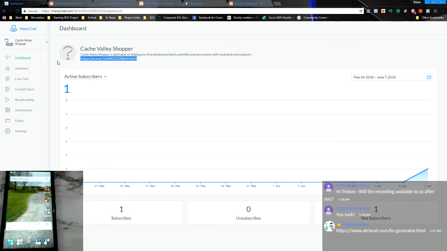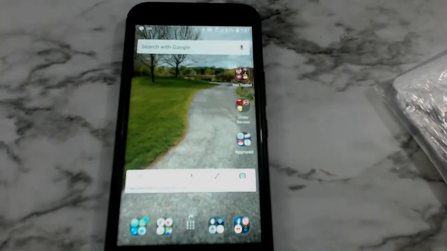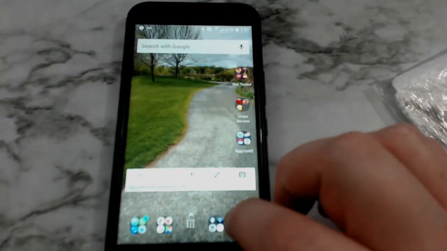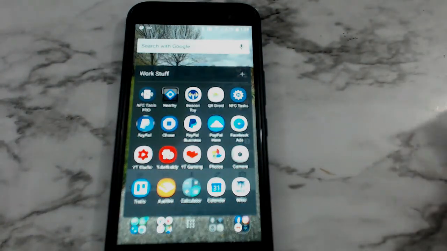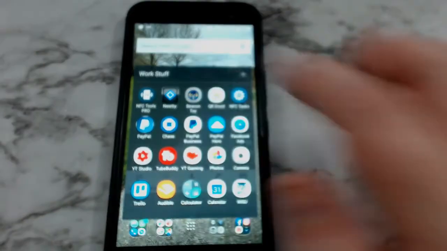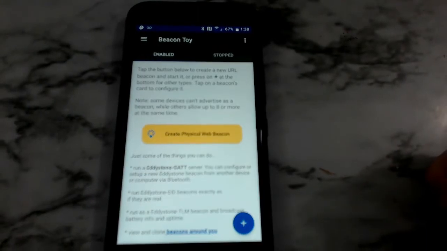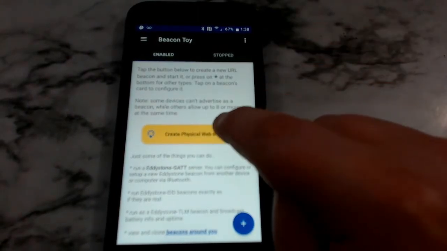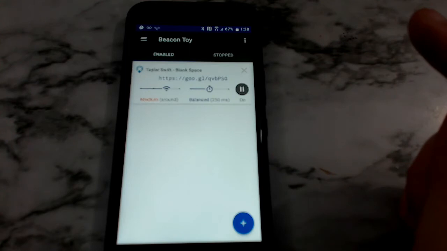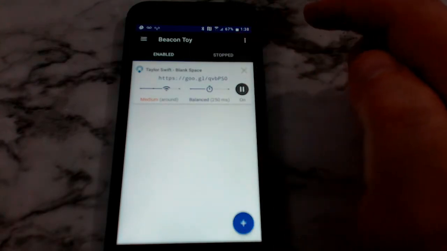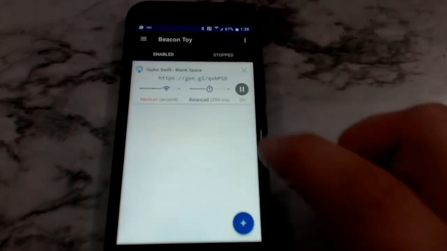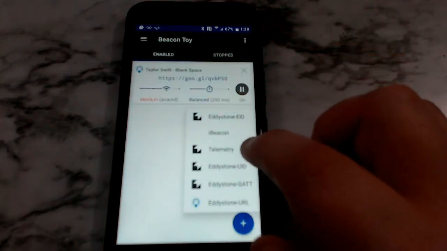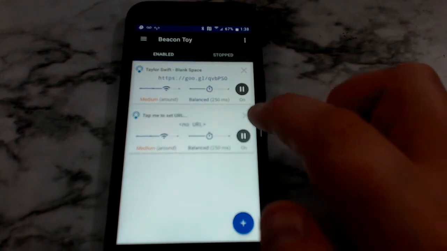So, step one. Make sure this is showing the right screen now. Okay, step one is our beacon toy. This is a free beacon emulator. It's really, really cool, and it works really well. I've been using this for quite a while since I'm currently out of beacons. To do it, all we got to do is download the app, hit create physical web beacon. Right now it's sending people off to Taylor Swift's Blank Space. We're going to delete that one.